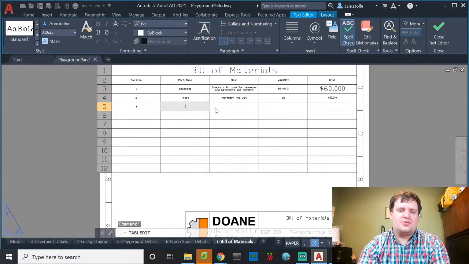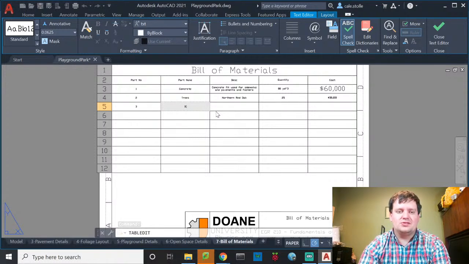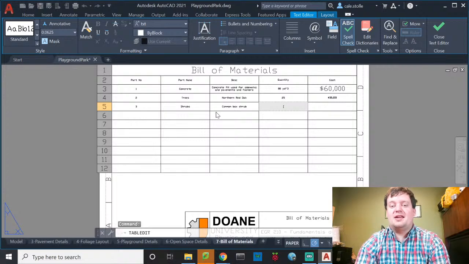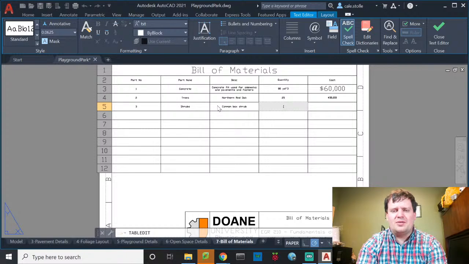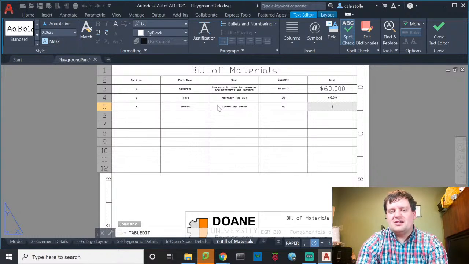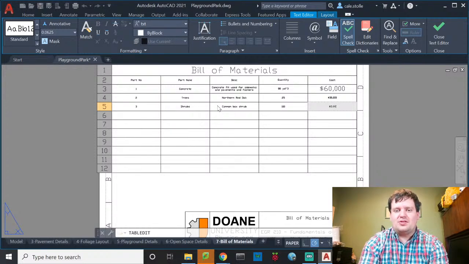Okay, part number 3, this is going to be my bushes, or my shrubs, call it. And I don't remember, I use common box shrub. We're probably going to need, yeah, again, I'd have to go back and count about how many I'd need, because I think I was going to space them like 4 feet apart. But let's go ahead and say we're going to need 100. For 100, they may cost 30 bucks a piece, so we'll estimate this at $3,000.